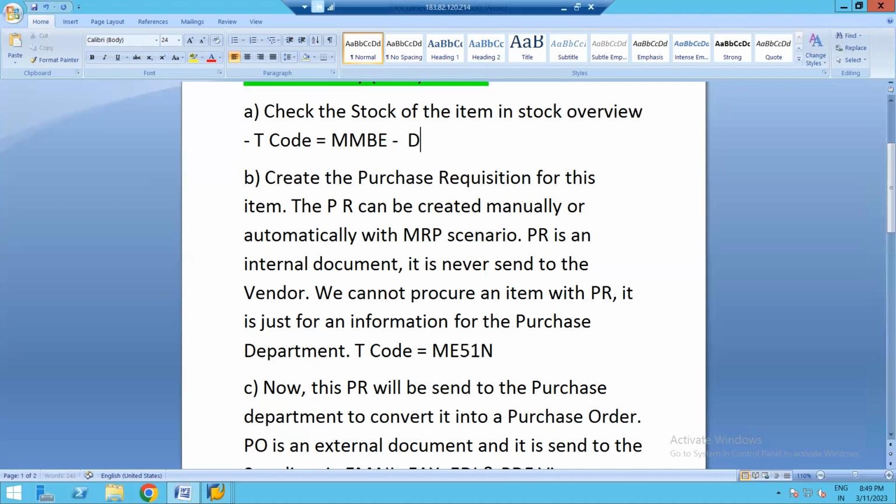That is, we have checked the available stock. So we are done with this MMBE. Let me just make it green. Now let us move on to the second part, that is creation of the purchase requisition.